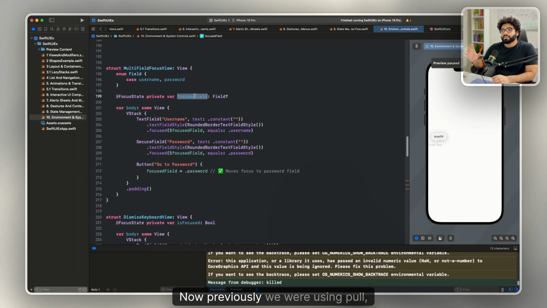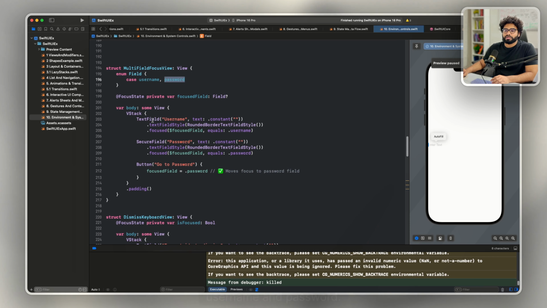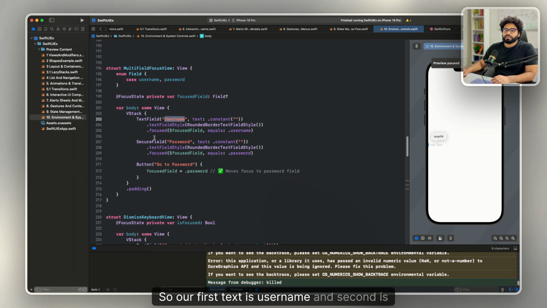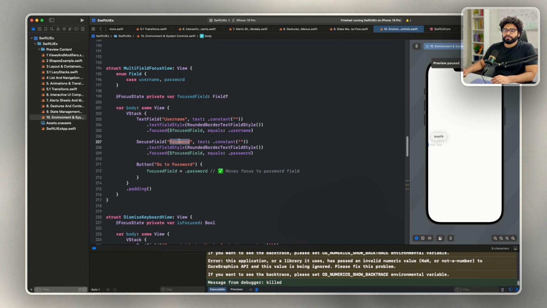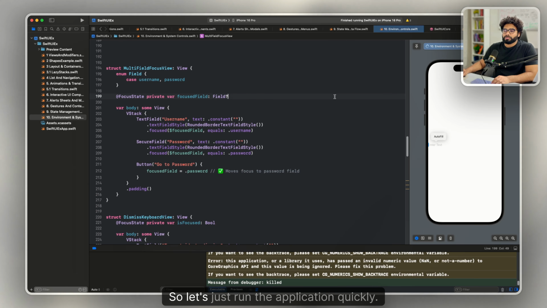Now previously we were using bool, but here we are using field, which is an enum that has two values, username and password. So our first text field is username and the second is password. Let's quickly take a preview of it. I guess it will take some time. So let's just run the application quickly.